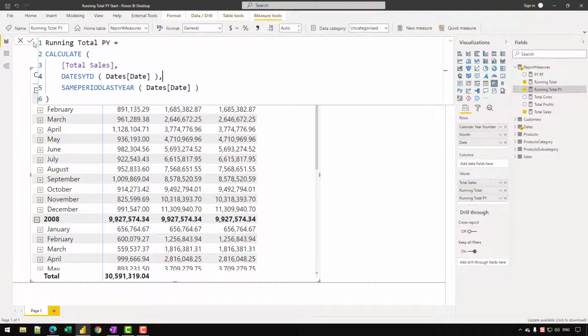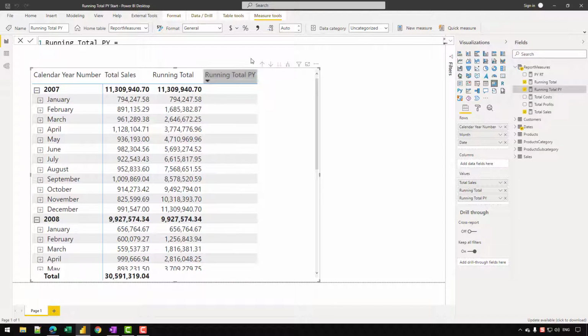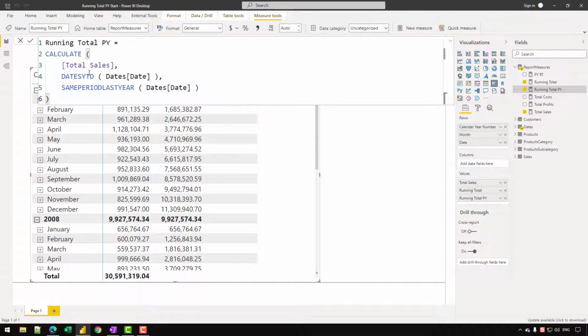Let's confirm that, and you can see that in the column for running total previous year I am only showing blank values and not a running total. So what is actually happening? When datesYTD is evaluated, it is working on the current set of dates, and the current set of dates are for the current year. Let's say we are at 2007, then all the dates received by datesYTD are for 2007.